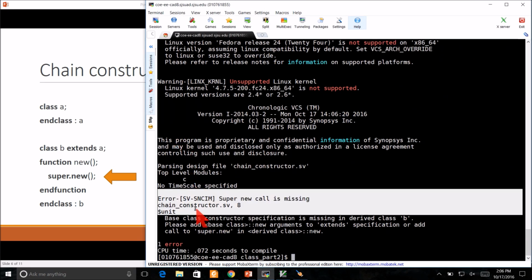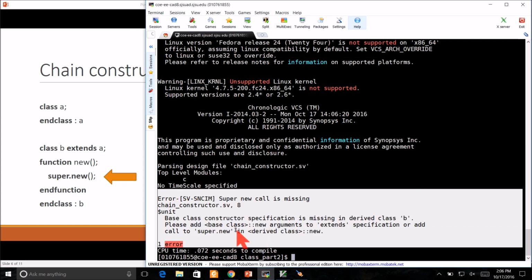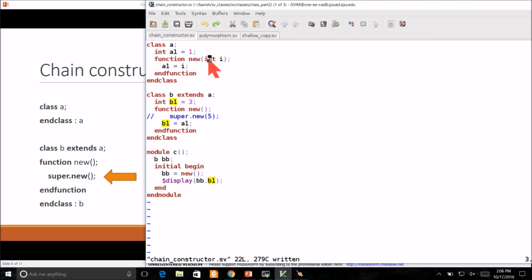In this case, if I comment super.new, what will happen? Yeah, as expected, it will give me a compilation error that super.new is not having arguments. Because I'm passing the argument, it is compulsory to call super.new, otherwise it won't know what value of i it should take. So super.new is not compulsory in general, but whenever we are passing an argument, it is mandatory to write this statement, and it should be the first statement of my function new. So this is the concept of the chain constructor.